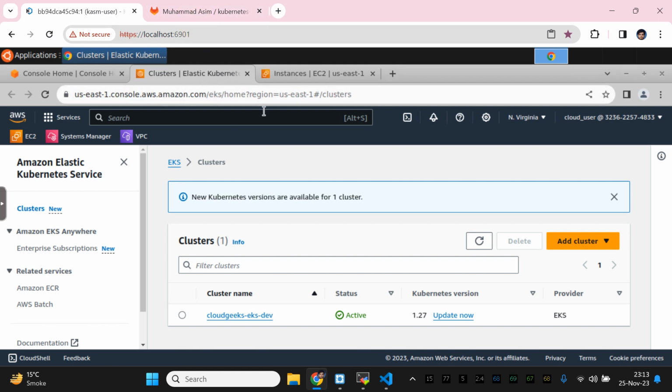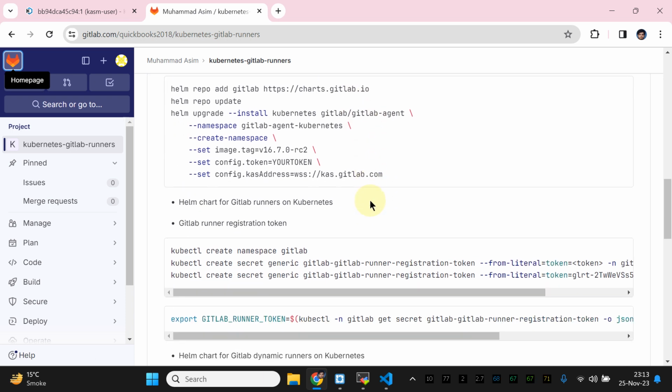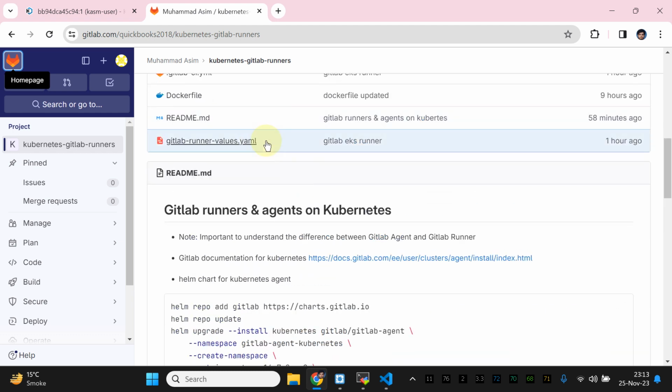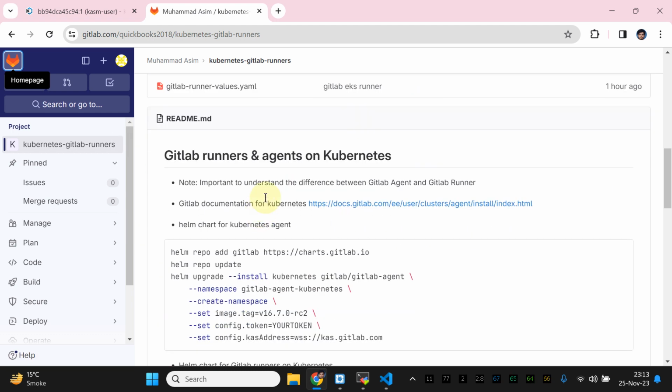Guys, in this video, I'm going to show you how we can provision GitLab dynamic runners, right? And what I've done, I've already provisioned the Kubernetes cluster on AWS EKS, right? And you can do the same stuff on GKE or AKS, right? So we are going to use EKS.